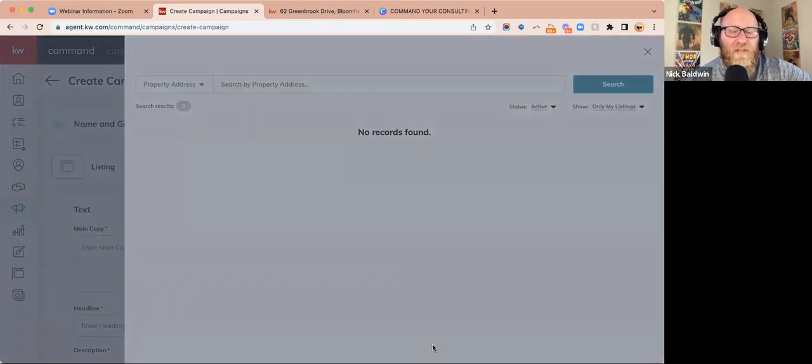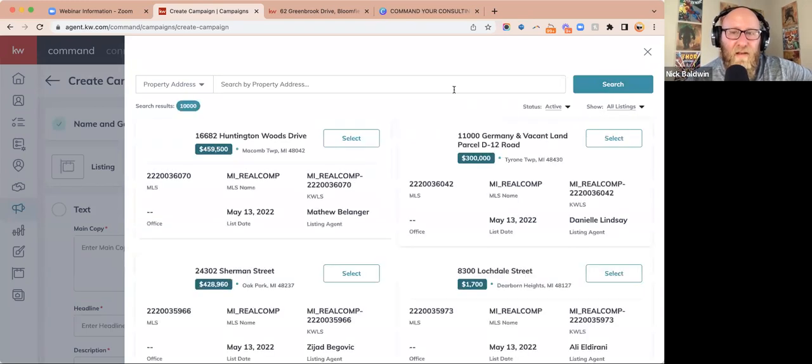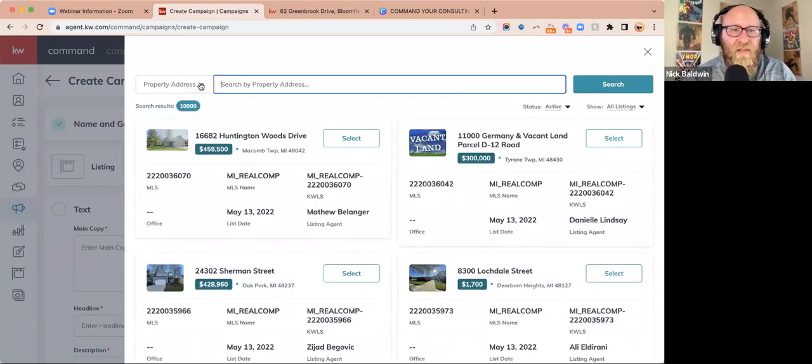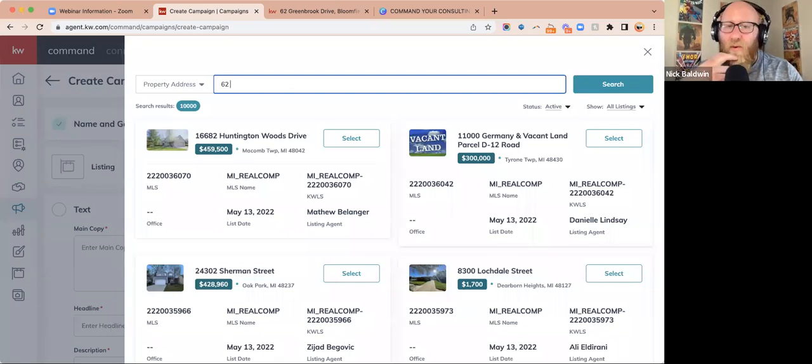Then what's going to happen is you're going to get the KWLS come out from the right-hand side. If it is your listing, you're going to see it here under your listings. If you don't see it or it's not your listing, come over to the right-hand side and click this drop down where it says only my listings, and it'll show only my listings or all listings. So I'm going to go to all listings and search for the property address. You can do property address, MLS number, or listing agent. Property address is always the best bet, or MLS. So let's look it up.